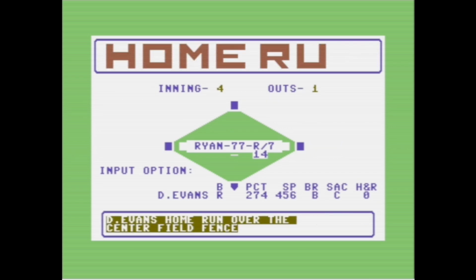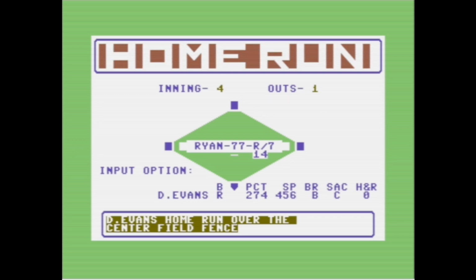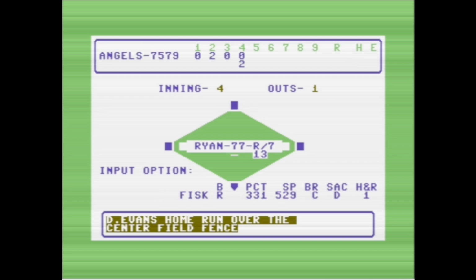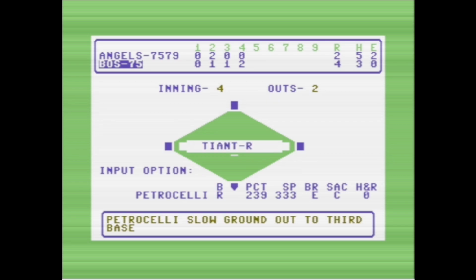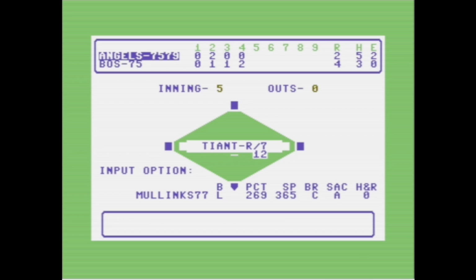Oh, Evans, another homer. So Dwight Evans has Nolan Ryan's number here. 2-run blast puts Boston up 4-2. And you can see Ryan's rating has dropped to a 13 now. Okay, here we go. Top 5, Mullenix the batter against Tiant. Red Sox ahead 4-2.